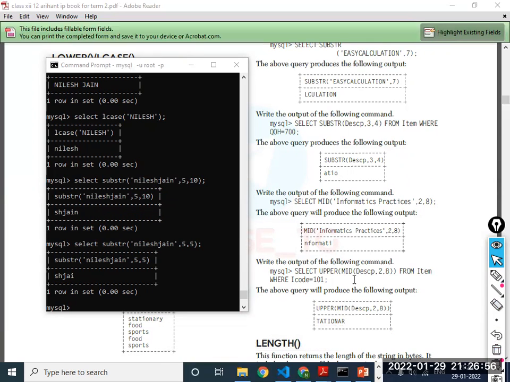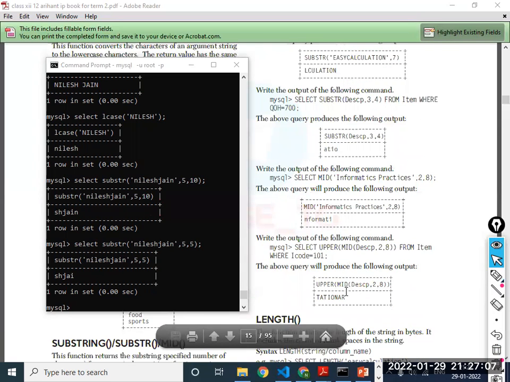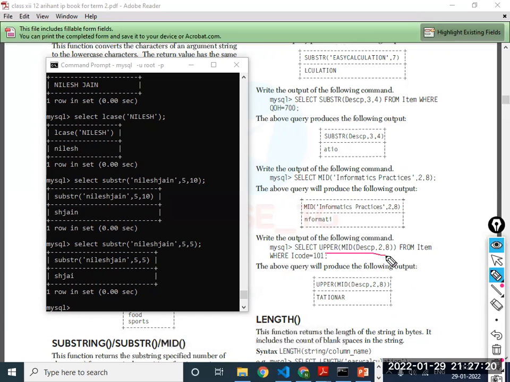Two functions will perform. Select upper mid description comma 2,8 from item where item code equals 101. The item code is 101, so for item code 101, start from the second character and take 8 characters in total. It will be displayed in uppercase. So two functions perform here. Here we have to perform 2 functions. That is the most important thing.